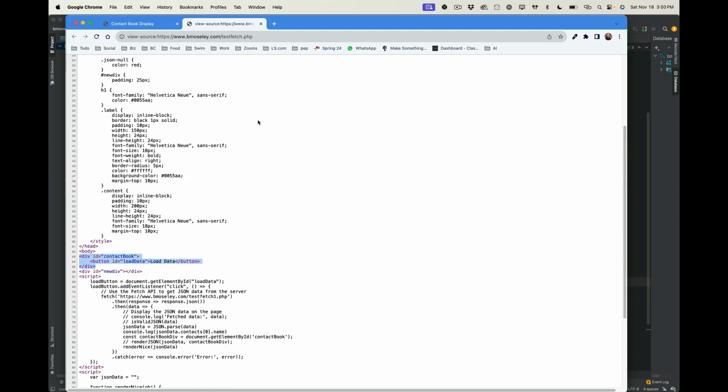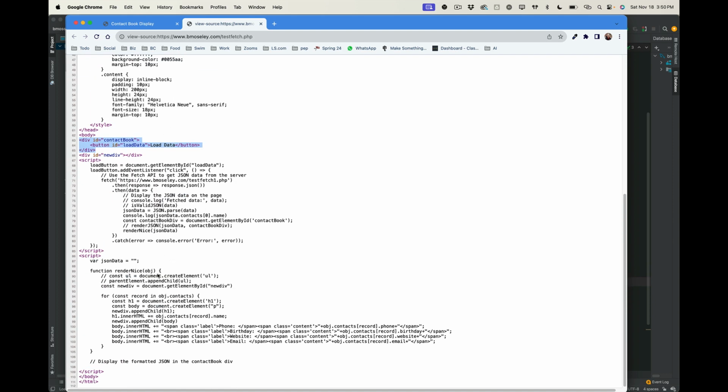So what that means is that the data is coming from somewhere else. And that's what this little block of code here does. And then this block of code is responsible for taking that JSON data and formatting that.